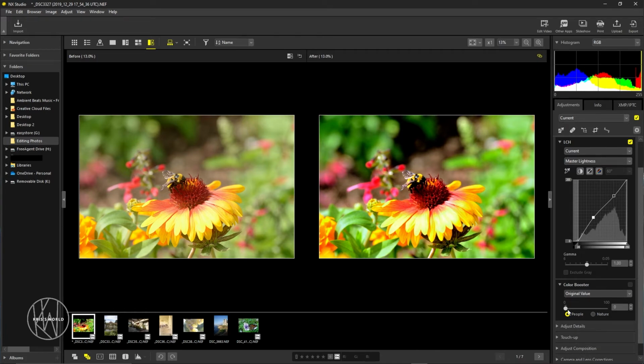Color booster. Let's see what happens when I do color booster. Oh, whoa. It really spiffs up that color. Okay, let's go to nature because this is nature, not people. See if that makes a difference. There's the original. Oh, it didn't go back. Okay.